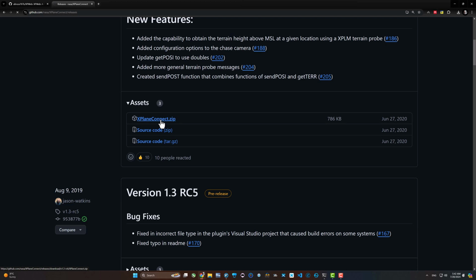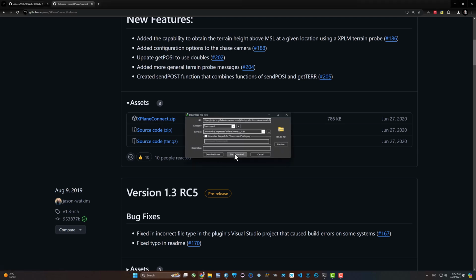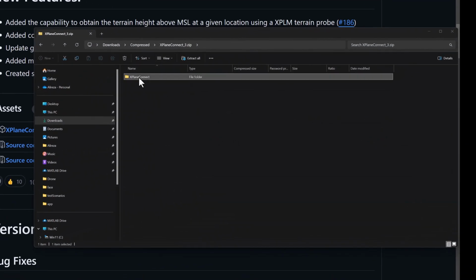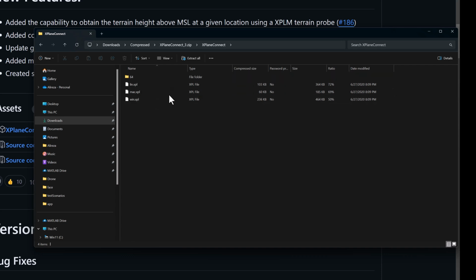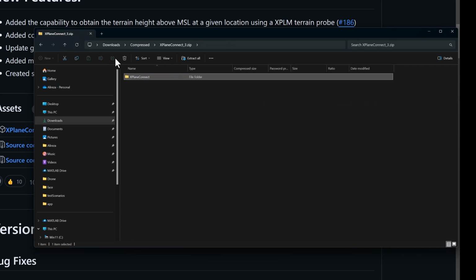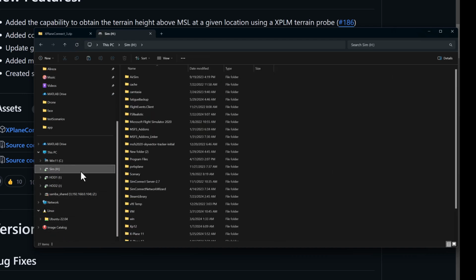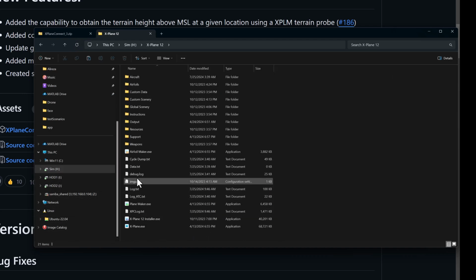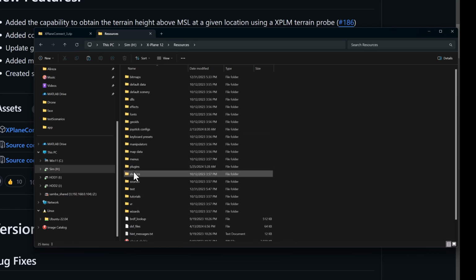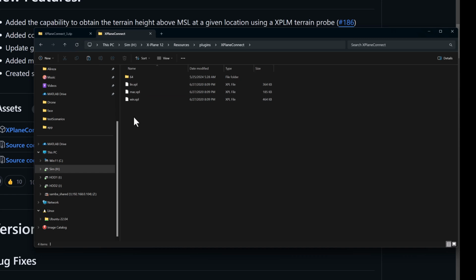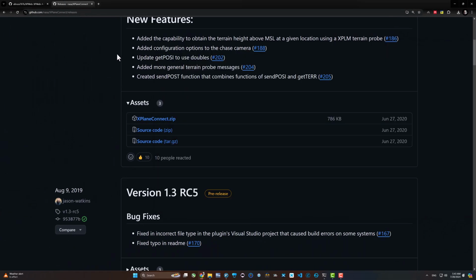Download this Xplane Connect.zip. By the way, you might already have Xplane Connect on your computer right now. But if you don't, go ahead and download it, extract it, and make sure you copy this Xplane Connect folder, which has several binaries inside. Then navigate to your Xplane installation folder, go to resources, plugins, and paste the Xplane Connect folder here, and that's it. Now Xplane Connect is installed.